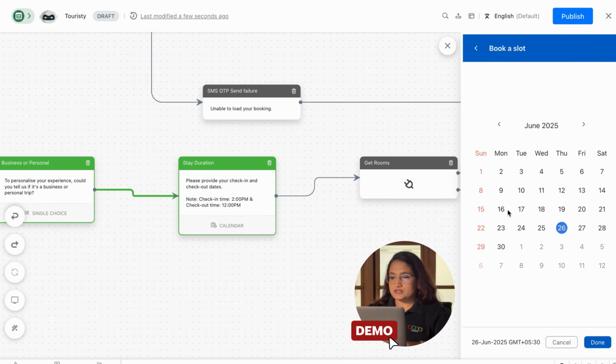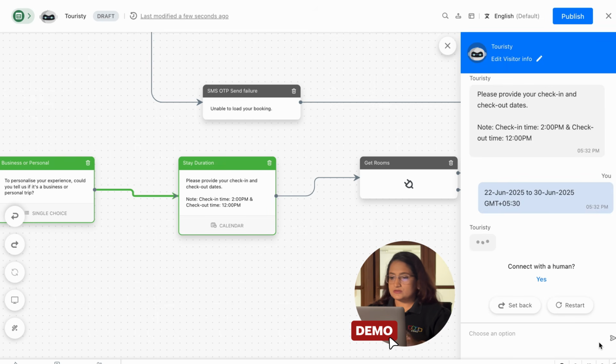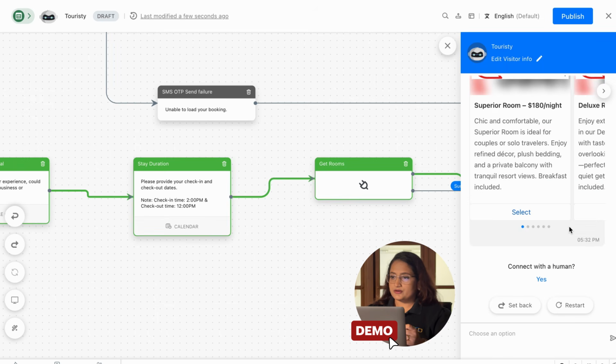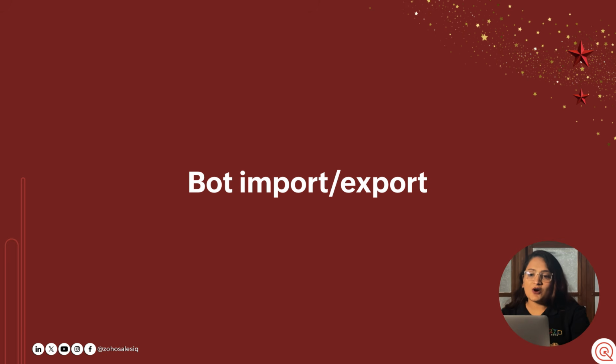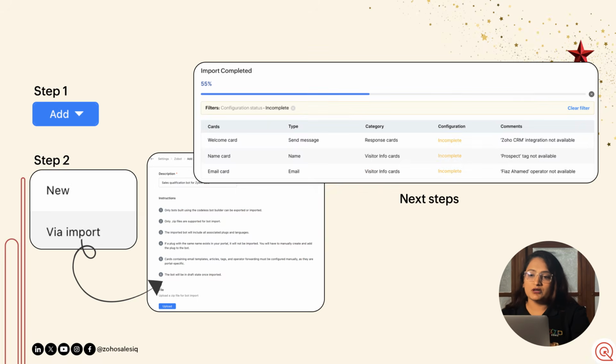And once you've tested your bot and know that it works perfectly, you can just go ahead and click on publish to publish it. And then we have bot import and export to help you reuse your bot that you've already built for similar use cases without having to recreate from scratch every time.